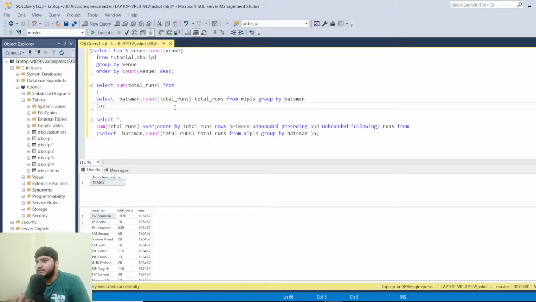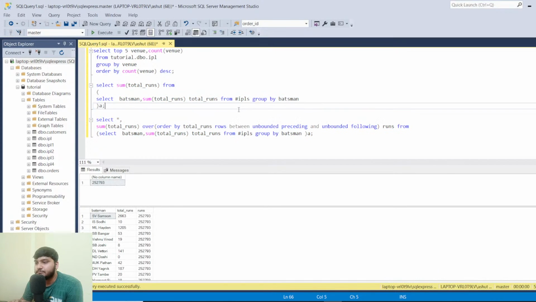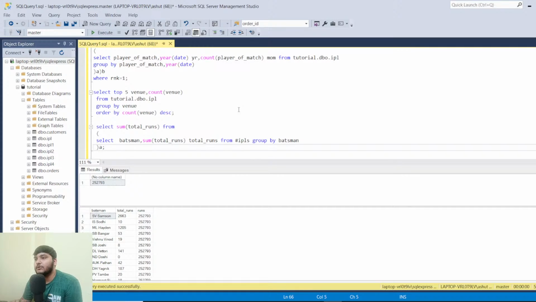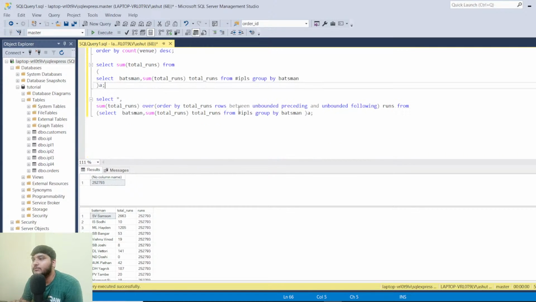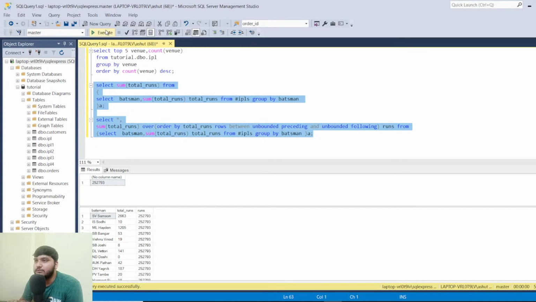This should be sum of total runs. I was doing it wrong before. I'm so sorry for that. Now this is pretty much correct. I'll execute the code. I also did it wrong in the previous problem. That should not be count, it should be sum of total runs. This is the correct answer we are getting right now.